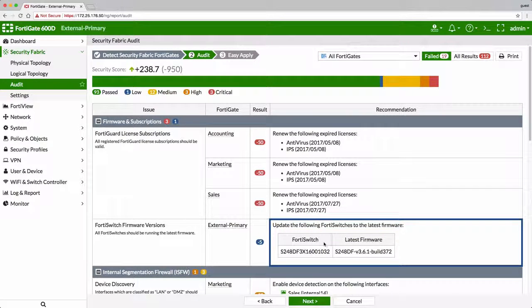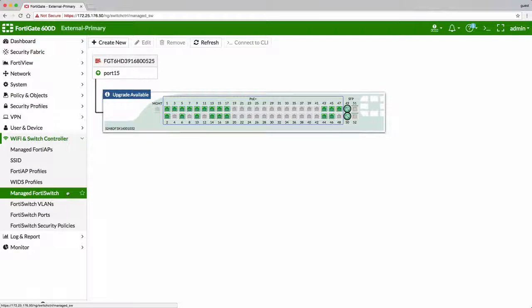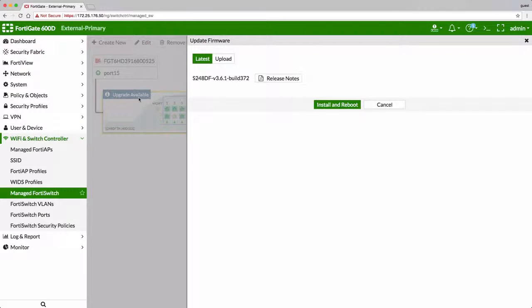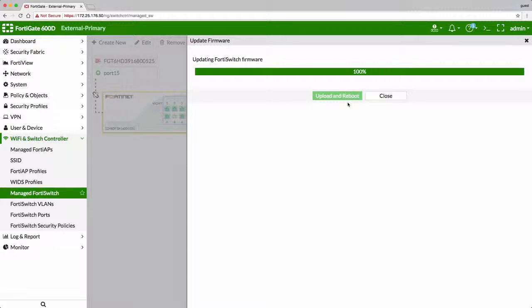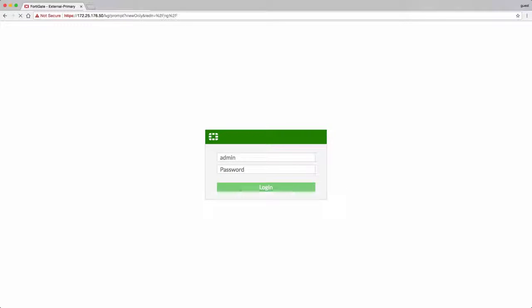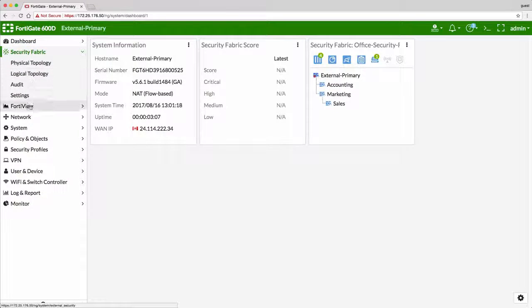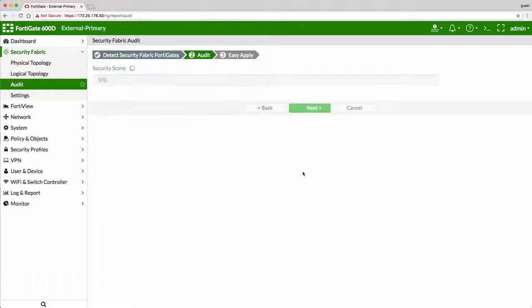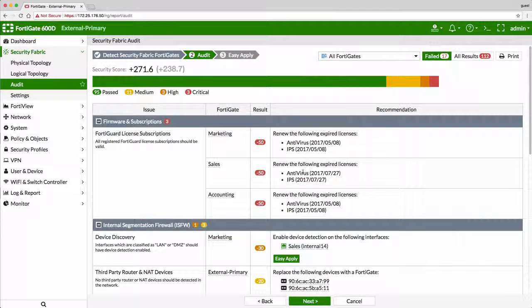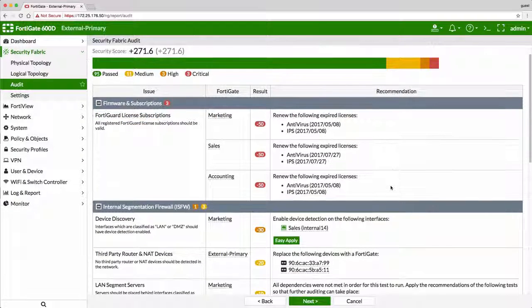To update FortiSwitch, navigate to Wi-Fi and Switch Controller, Managed FortiSwitch, and upgrade the firmware. Click Install and Reboot. Then log back in and go to Security Fabric, Audit, and run the audit again. Scroll down to see the rest of the recommendations.